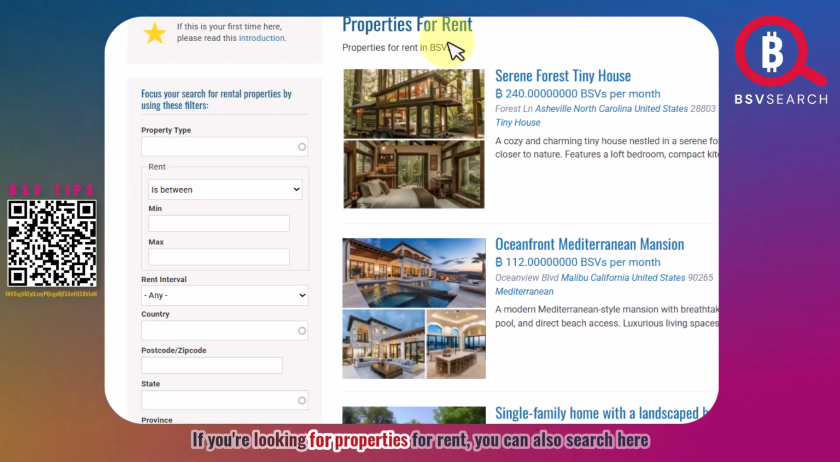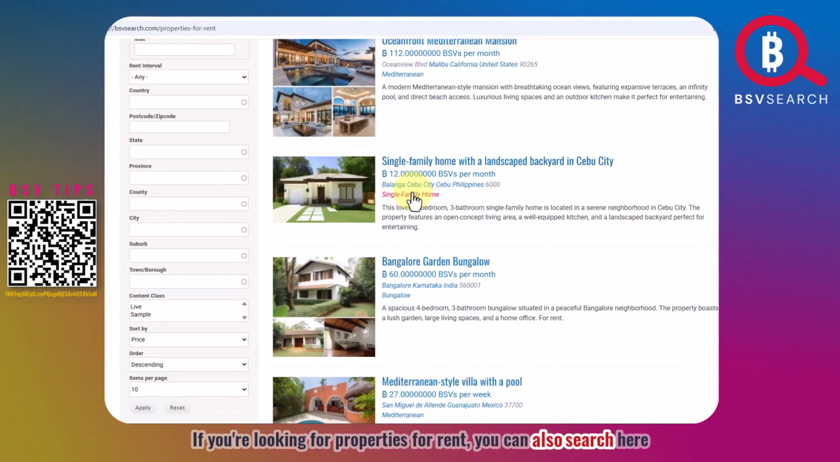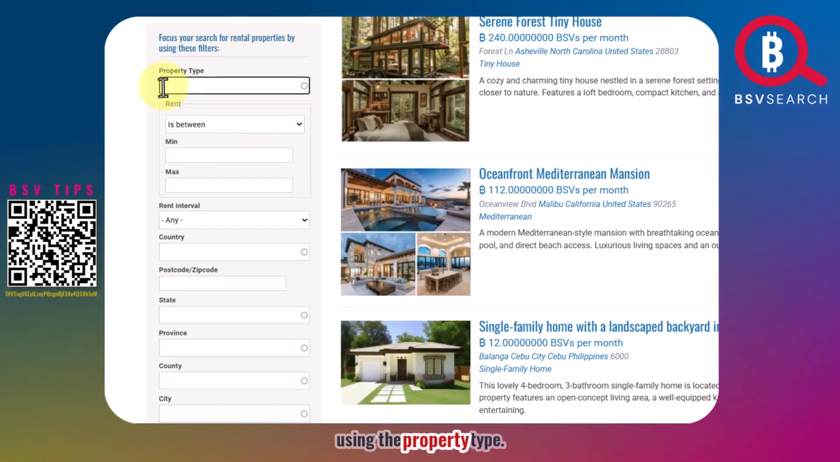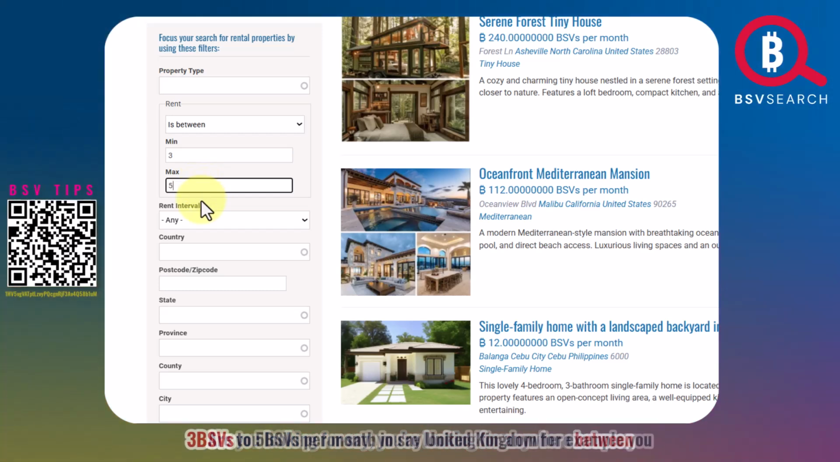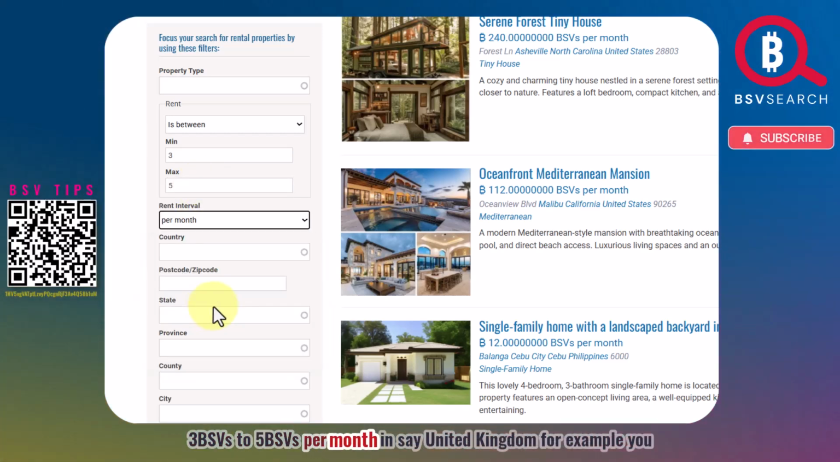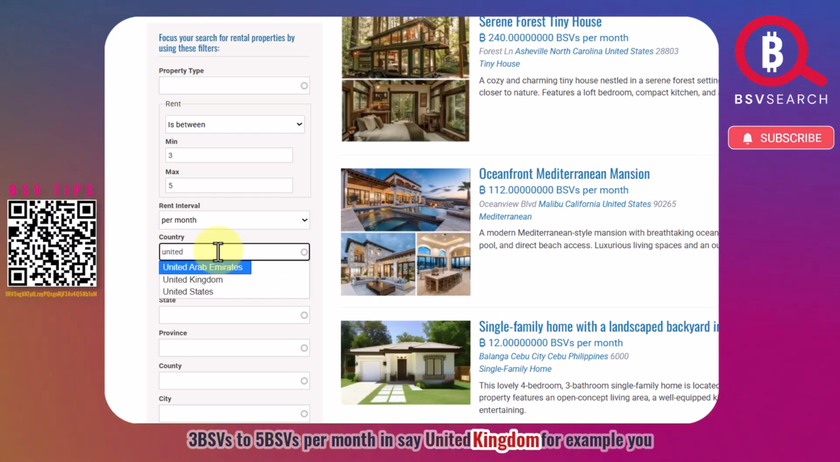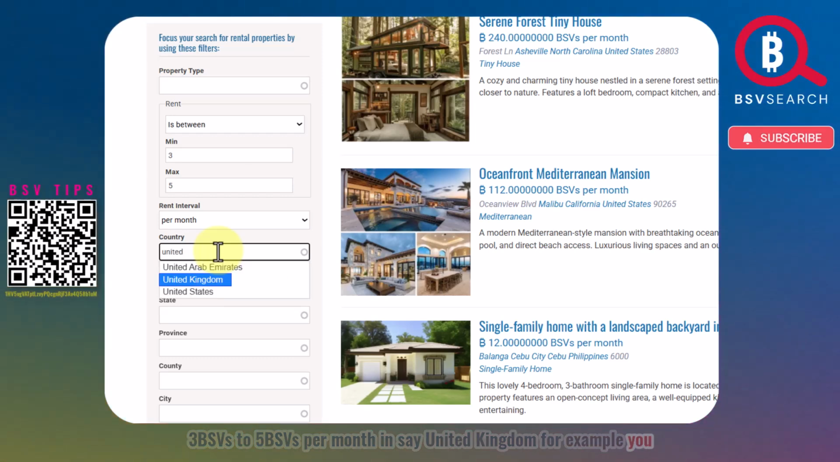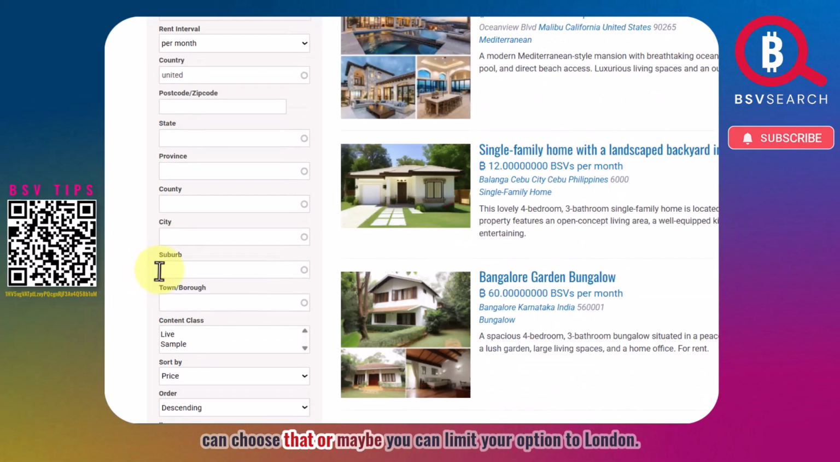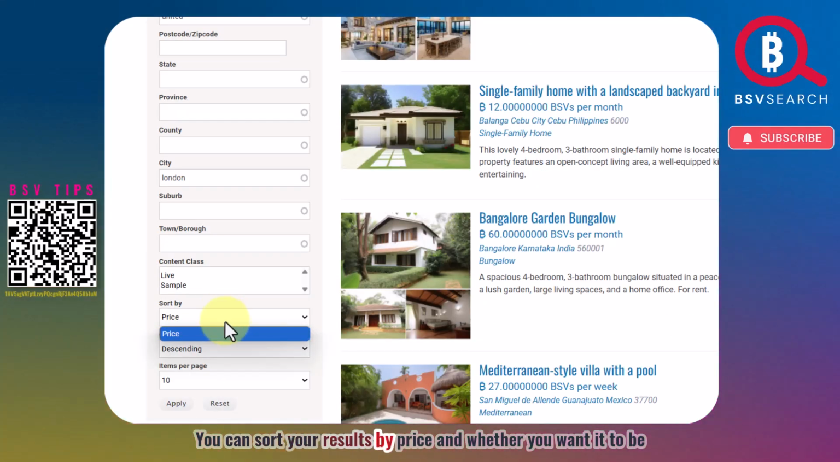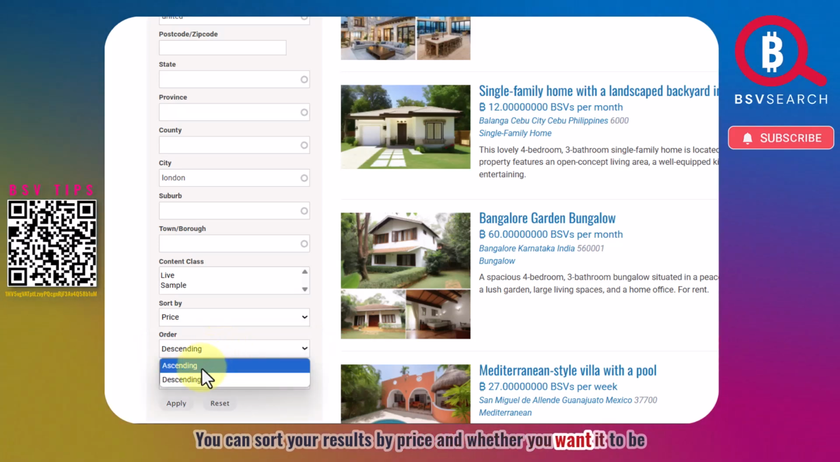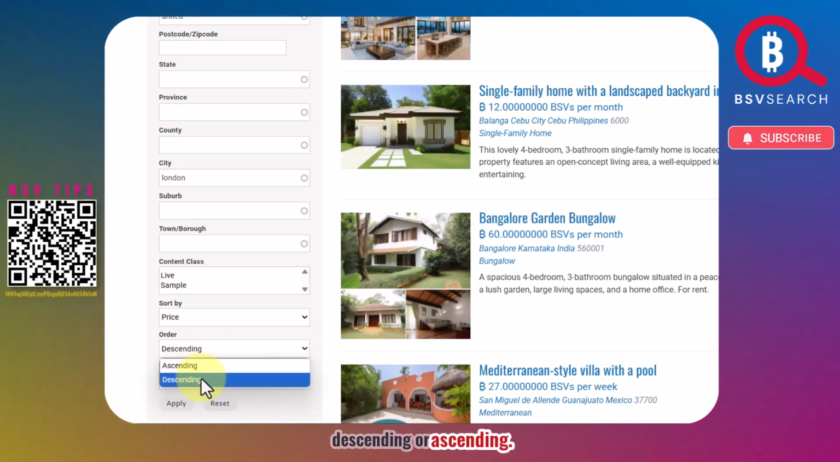If you're looking for properties for rent, you can also search here using the property type. Say you're looking for rent anywhere between 3 BSVs to 5 BSVs per month in, say, the United Kingdom, for example. You can choose that. Or maybe you can limit your option to London. You can sort your results by price, and whether you want it to be descending or ascending.